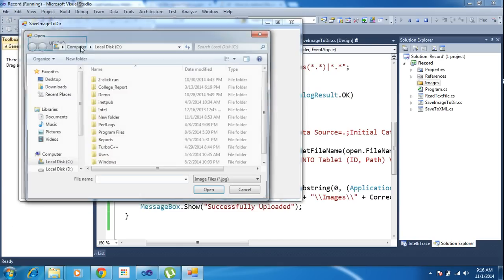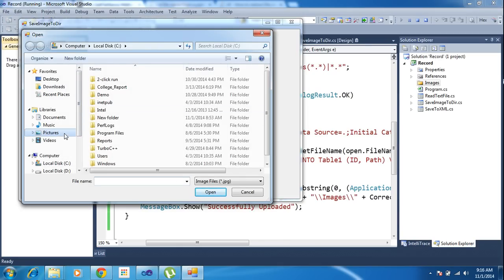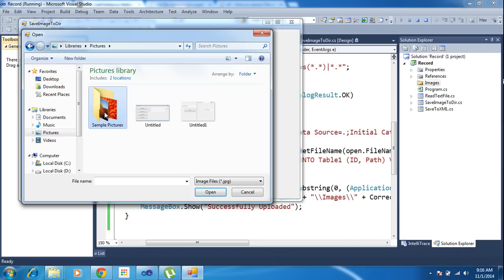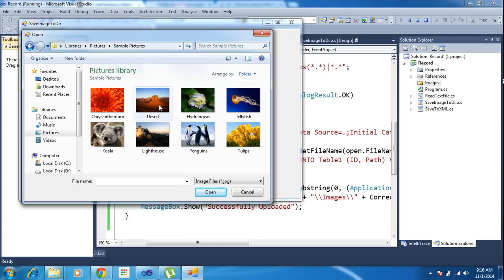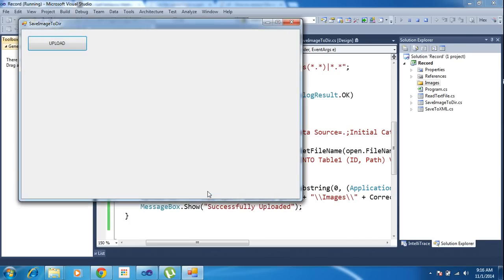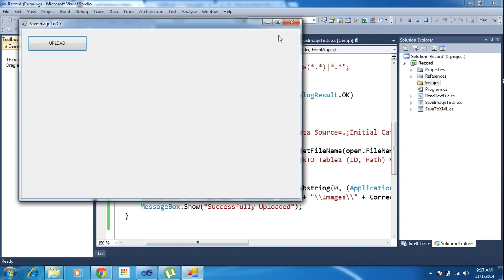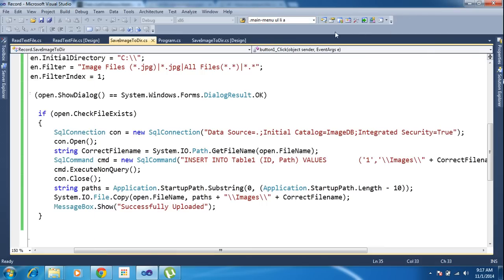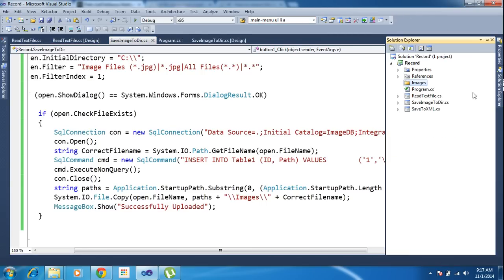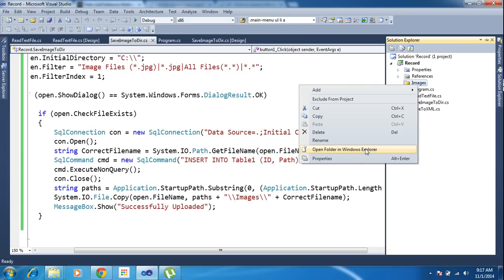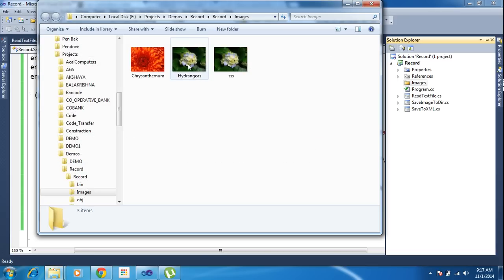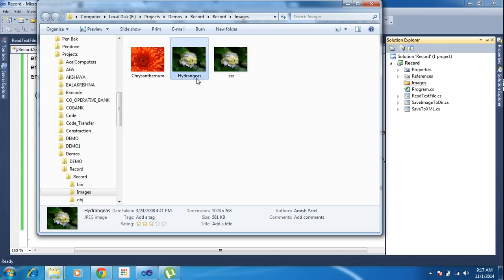Upload. Click the image and picture box, double click the image and select this image and click open. It is successfully uploaded. Now I close the project and go to the images folder and click open folder in Windows Explorer. So it uploaded successfully.